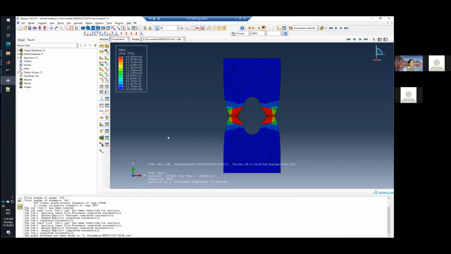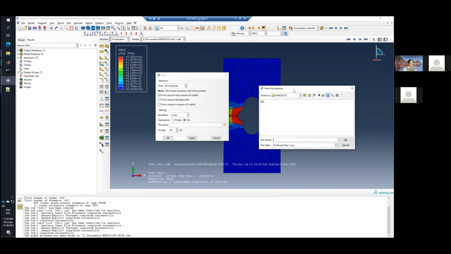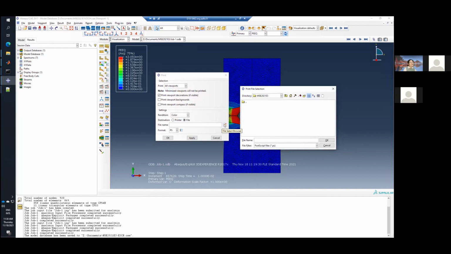First, after you see this pattern, you also need to save this picture, not just use a screenshot. This is not professional for your report. If you want to print or save this figure, you just choose File, go to Print. Then a new window will open. You choose Print to File with color. You do not need all this background. Then you select a path. If you open this small folder icon here, you can select which path you want to save it in.